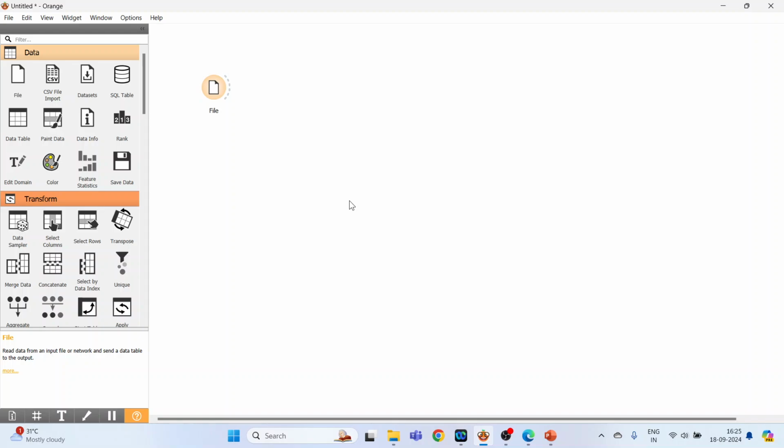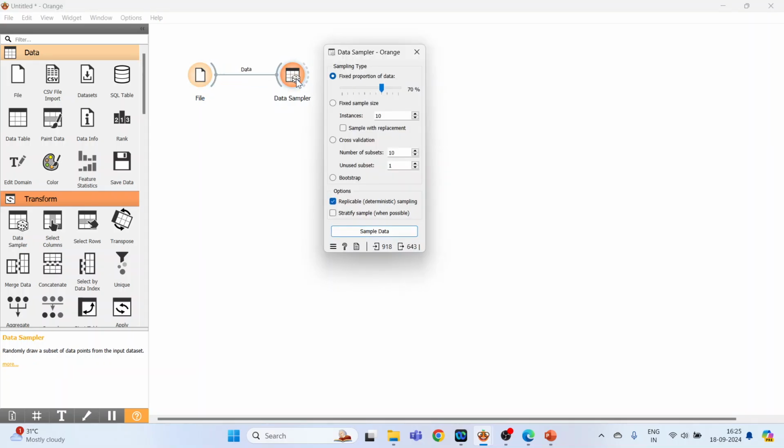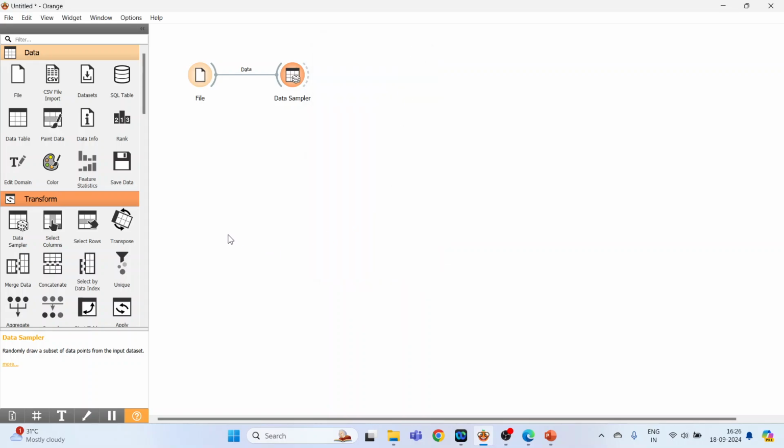Now close this. The next thing you have to do is activate the Data Sampler. Click here. Connect File with the Data Sampler. Double click on it. The sampling type available is fixed proportion of the data. 70% goes for training, 30% for testing. A fixed sample size can also be extracted, that is 100 observations, 200 observations. Cross validation, we already discussed this part. Five folds. So here 10 folds are there. It means 9 go for training, 1 for testing. Bootstrapping is also available.